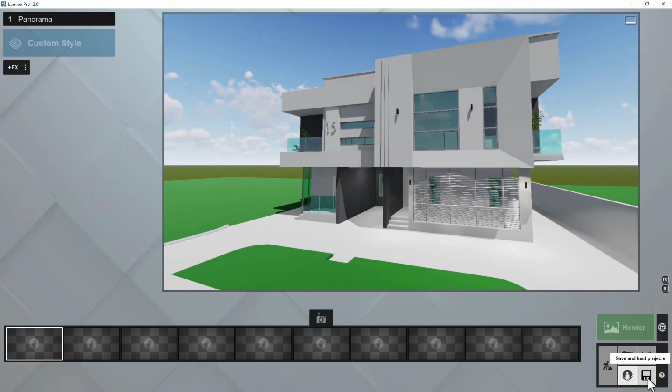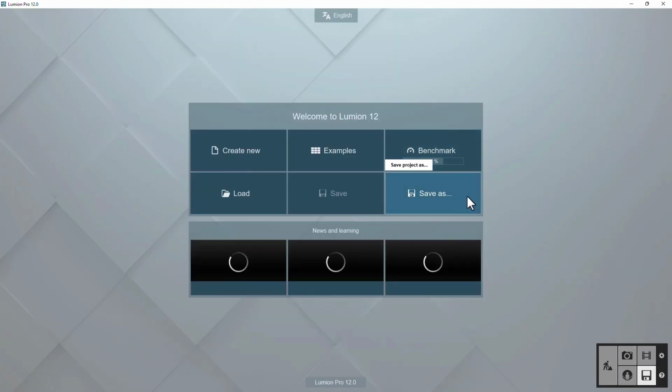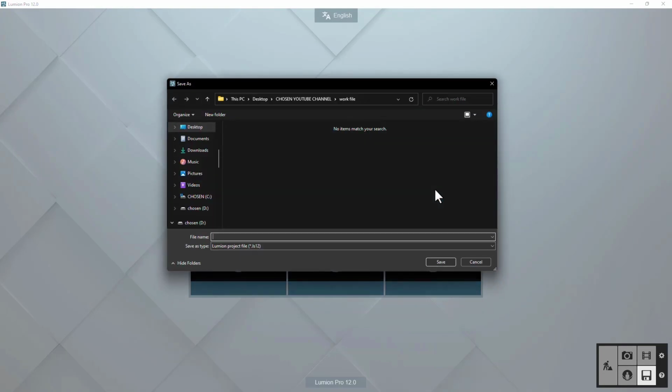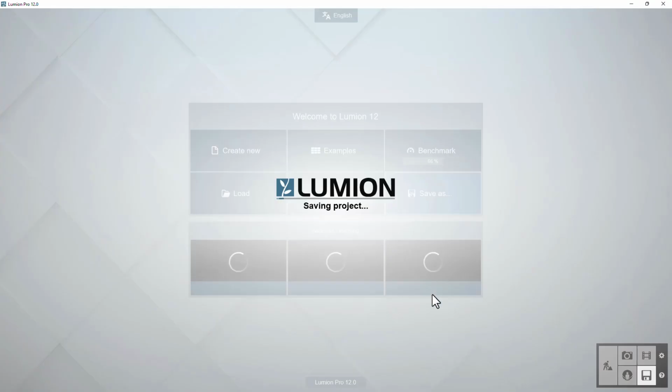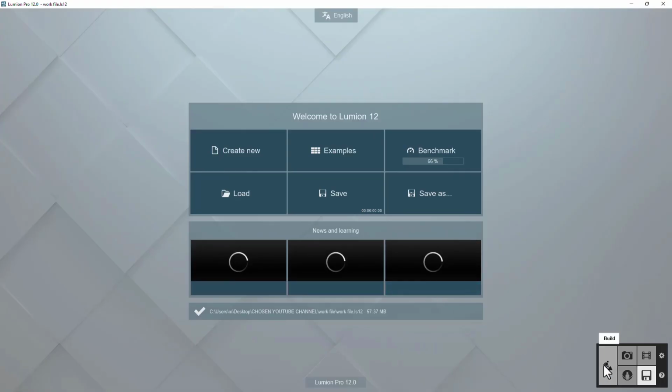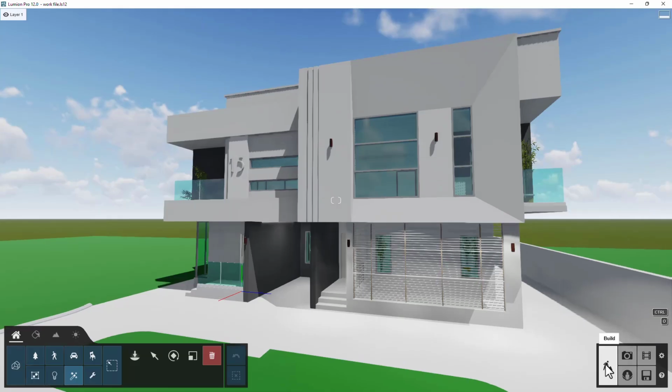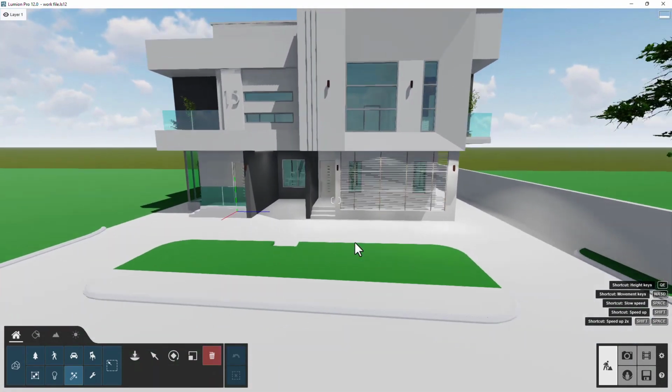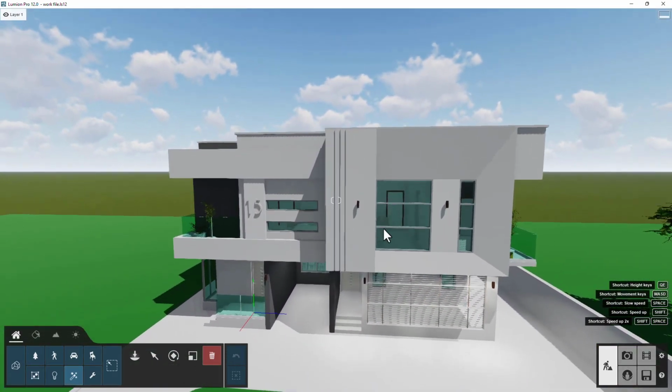And then if you want to save your project, this is where you save. You click on save as. Then let me just save it as work file. Then it saves it as .ls12. If you're making use of Lumion 11, you're going to see .ls11. If you're making use of 10, it's going to show .ls10. Then just save it. It takes a bit of time, then you come back to build again. Then you can continue with what you're doing over here.